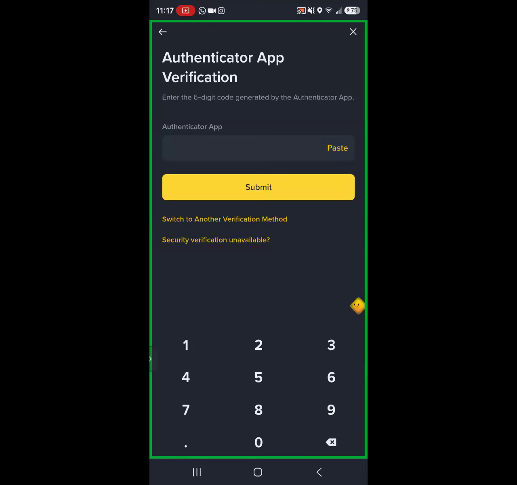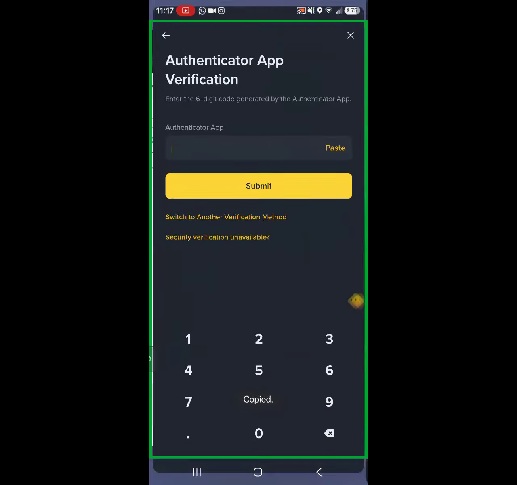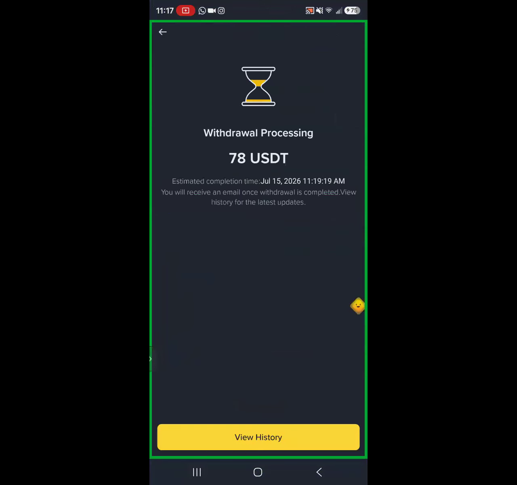Here, you put in the authenticator code. You'll have to download the authenticator app to do so and connect it to your Binance account. So we go to the authenticator code, we copy the code for the Binance, and we paste it here. And that's how you do your deposit.